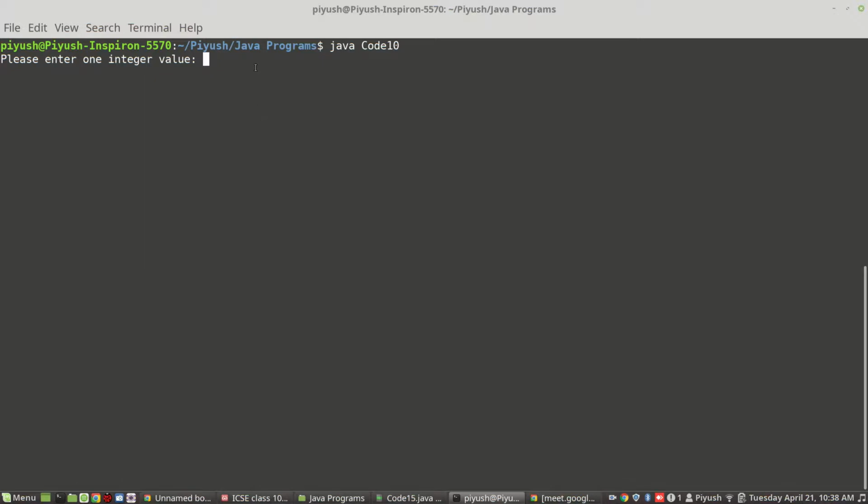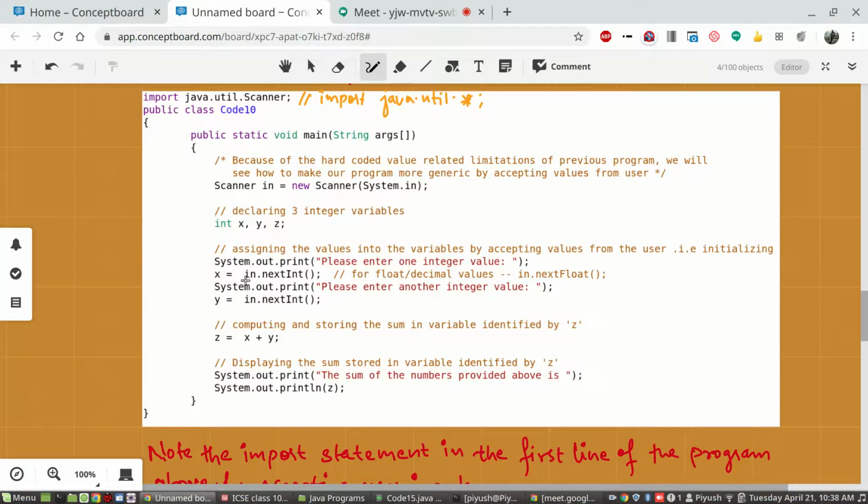Let's say I give a value 12 and press enter. Then you can see, once the value 12 goes inside, the next line is executed which says please enter another value.